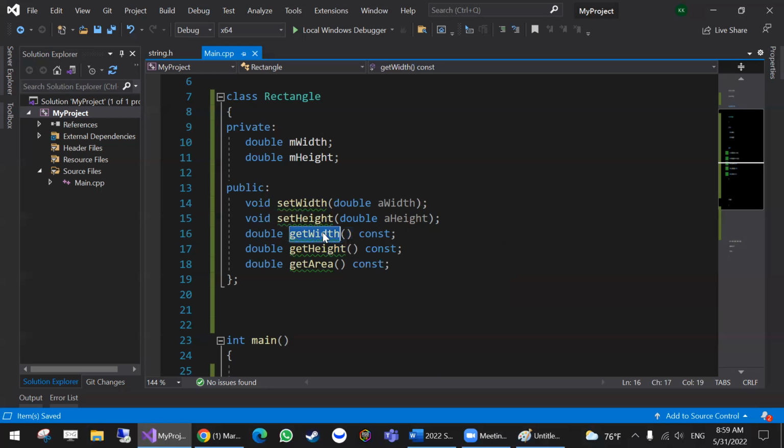We should not allow getters. So these are setters and these are getters. We should not allow getters to change the data in any way. So this is just to protect myself.